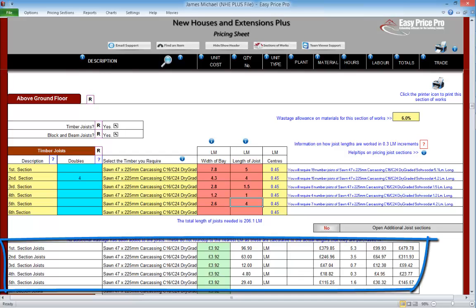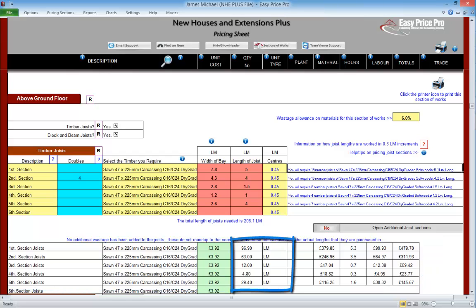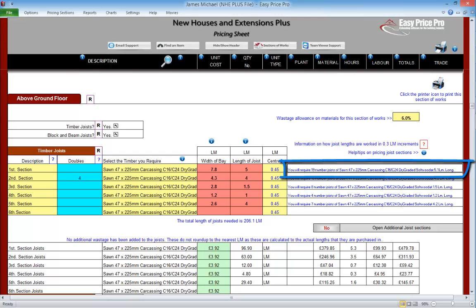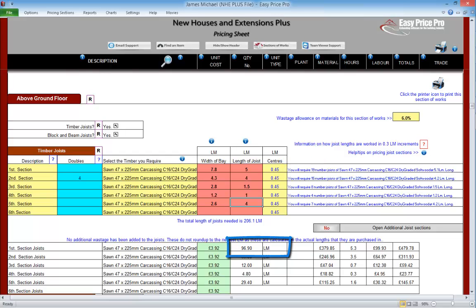In the section below, the same process is applied, this being the total number of linear metres of timber that we will need. The programme hasn't added 6% wastage to this. Let's look at section 1. So the programme has used the cutting list, looked at the number of joists required for this bay, which is 19, then multiplied it by the length in the cutting list, 5.1, giving us 96.9 linear metres of timber. Okay, so to enter the timber joists for the upper floors, we just complete the red boxes for each section or bay, enter any doubles, check the yellow boxes, and the programme takes care of the rest.